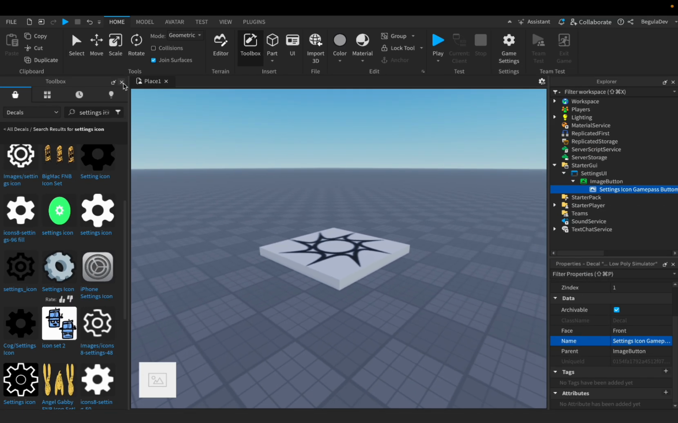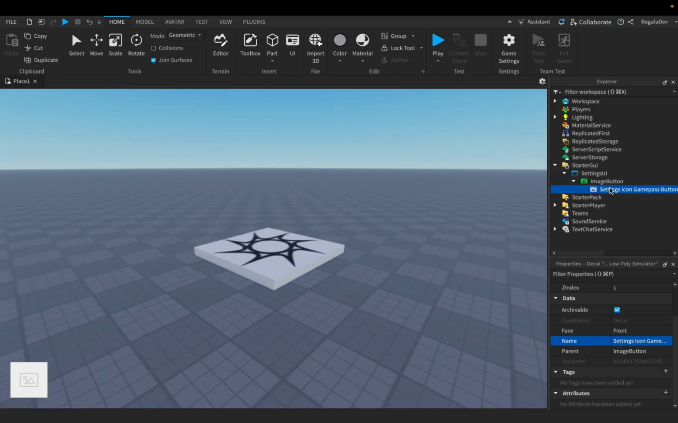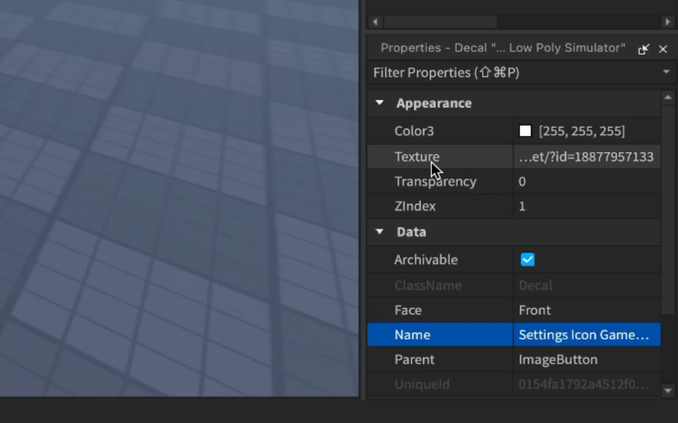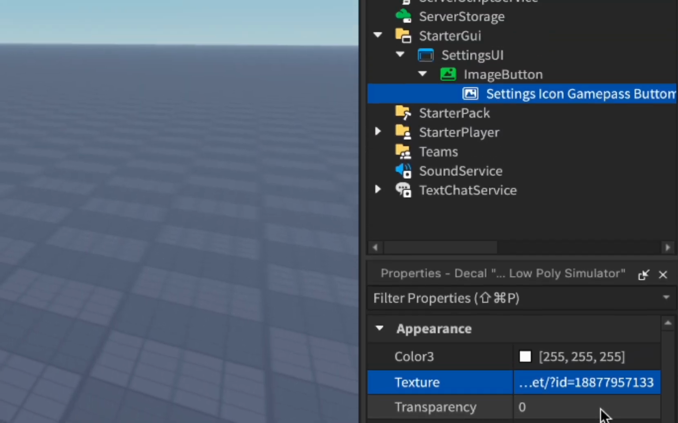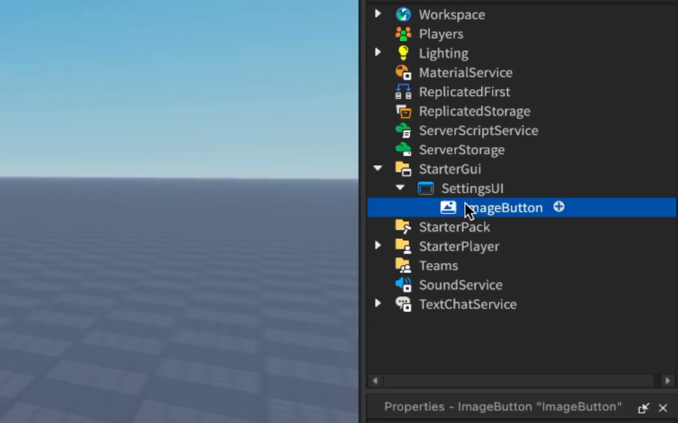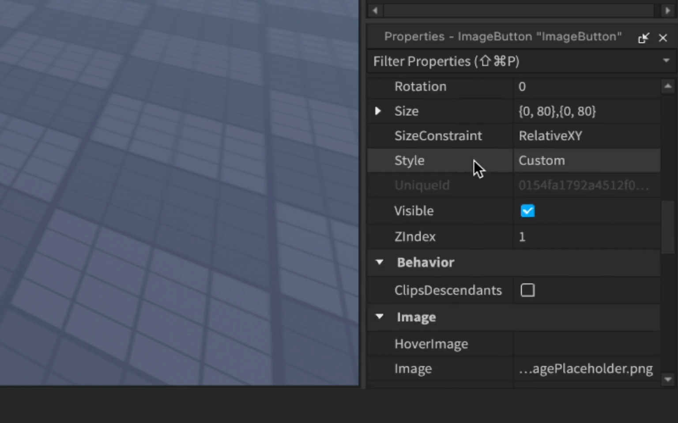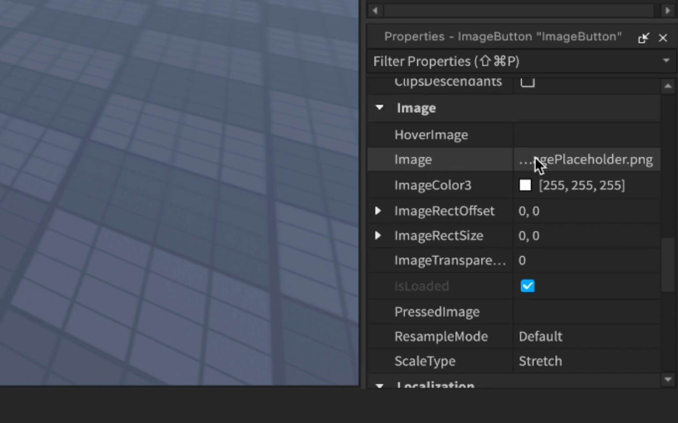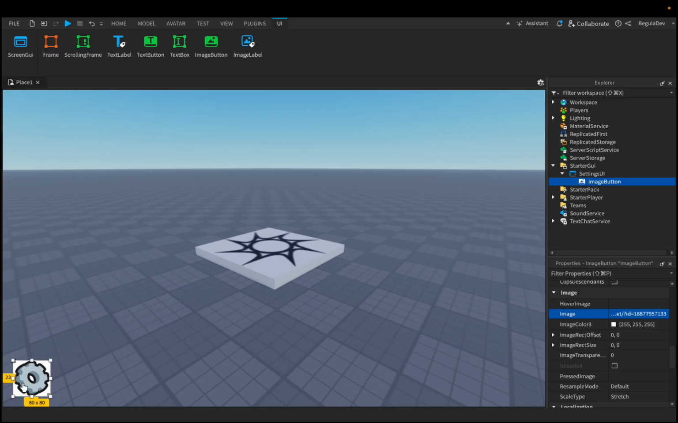Now let's close this toolbox, and here is the image, and we will need to find the texture and copy it. After we copy the texture ID, we will need to delete it and go back to our button and scroll a little down until we see here image, and we will need to paste the copied ID. And here is the image that I've copied from there.